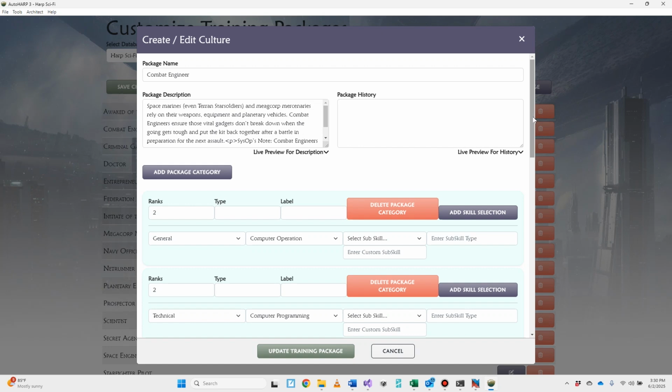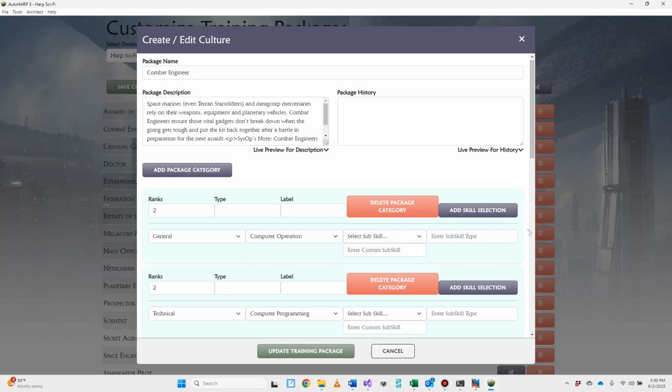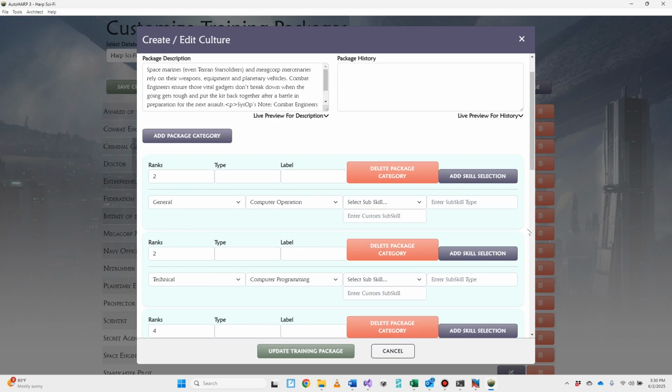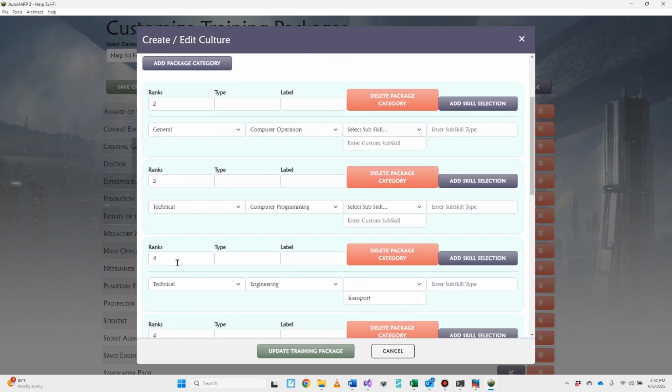So there's the package name, there's a package description, and we have our package categories, much the same as the adolescent rank category. So what are we looking at? We're looking at 2 ranks that are going to go into general computer operations. So those are automatic. Those are going to get added automatically. 2 ranks are going to go into technical and computer programming. 4 ranks are going to go into technical engineering transport.